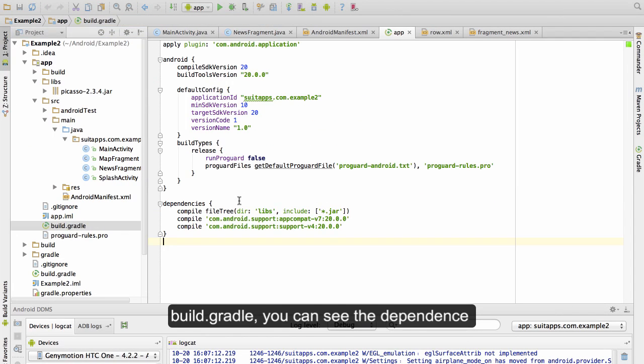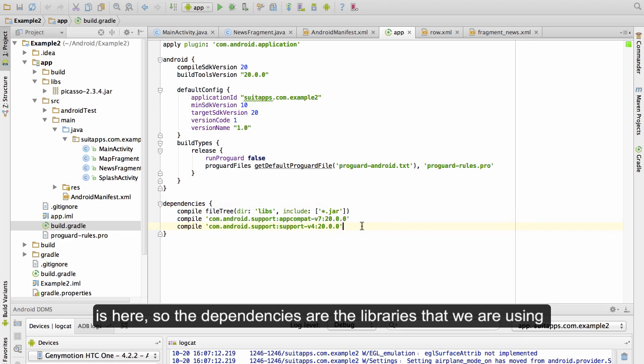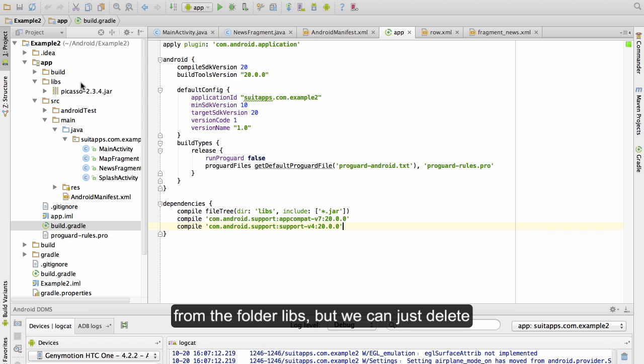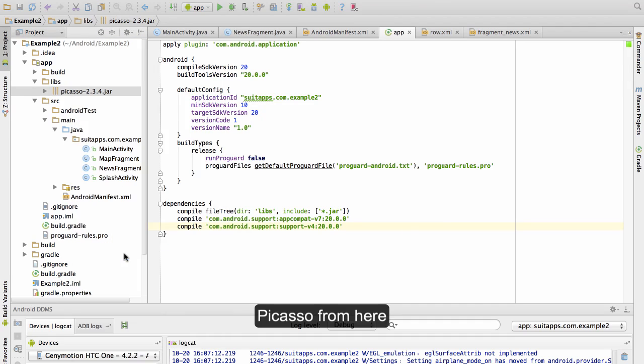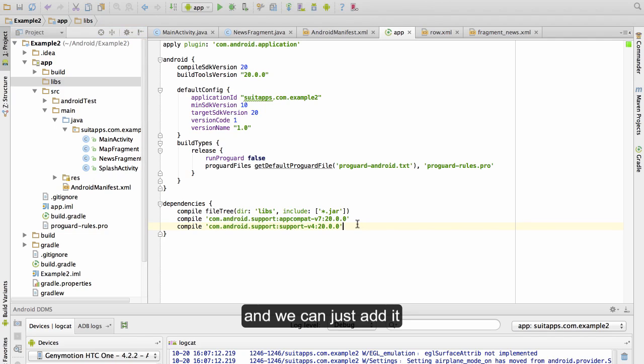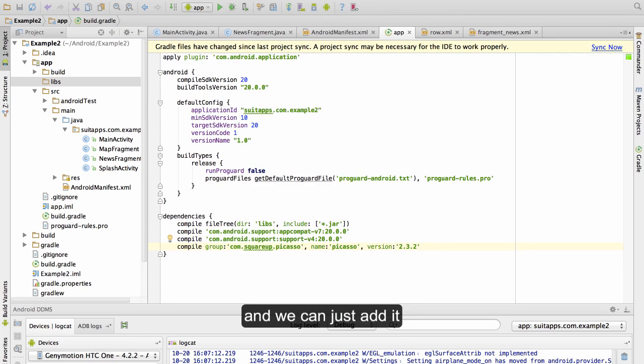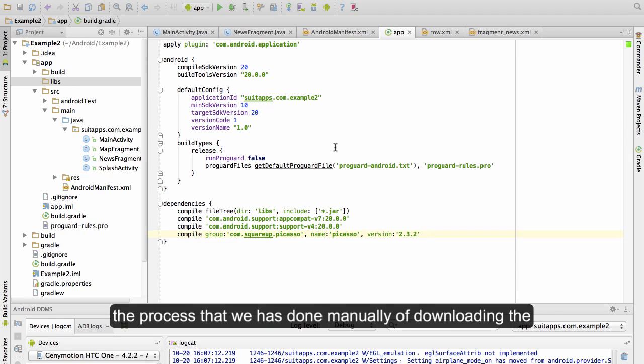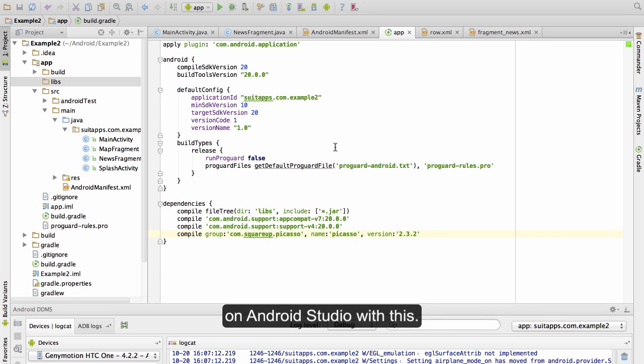build.gradle, you can see the dependencies here. So the dependencies are the libraries that we are using. We have this command that is just saying that we are using every library from the folder libs, but we can just delete Picasso from here, and we can just add it. We can sync the project again, and every time that we sync the project, this will download the library from Maven. So the process that we had done manually of downloading the jar file and copying it to libs, it can be done automatically on Android Studio with this.